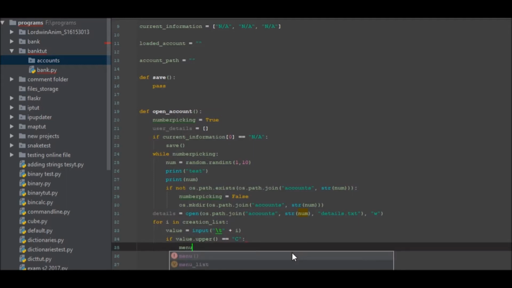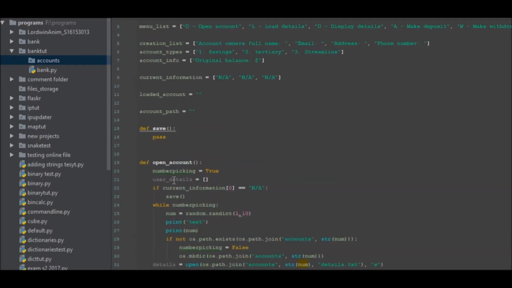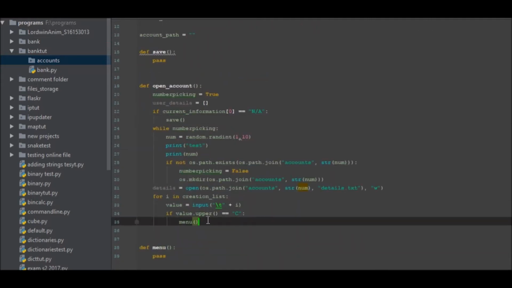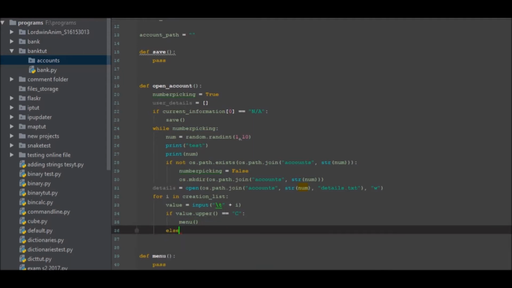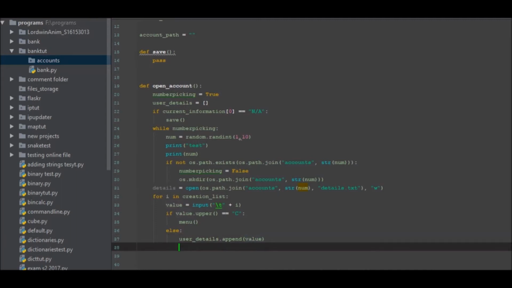Then we want to go back to menu, and that's where calling the menu function down here comes in, and save function comes in up here. If we didn't have them, then it'll error if it ever got to that point. Else user details dot append value, and so that's pretty much that part.